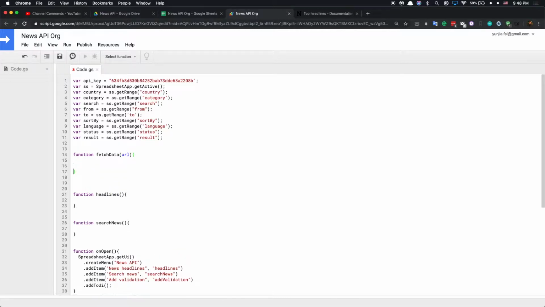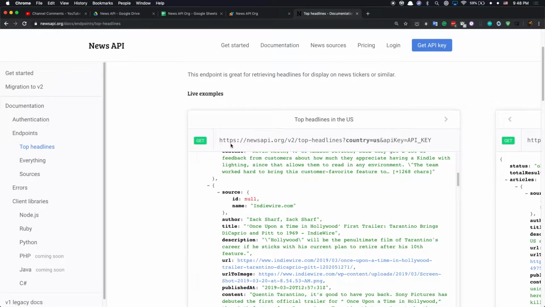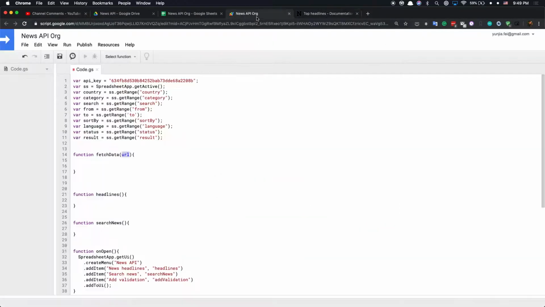So this URL will be, let me explain this URL. Basically, you will have an API like this. Let's copy this, and let's say the URL. So the API key will be your API key. Okay, so let's replace the API key. Let's try to copy this. Okay, so this is the URL.